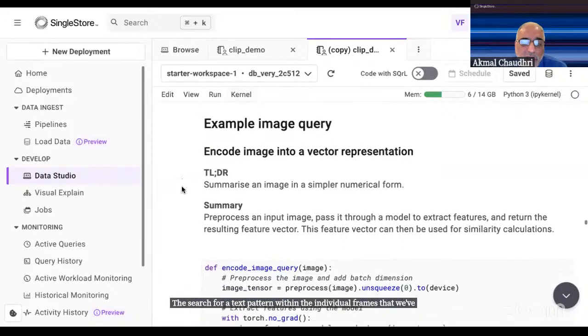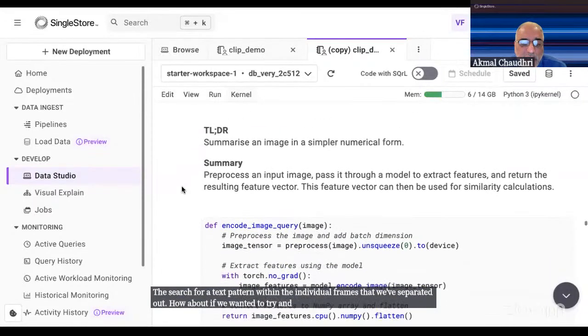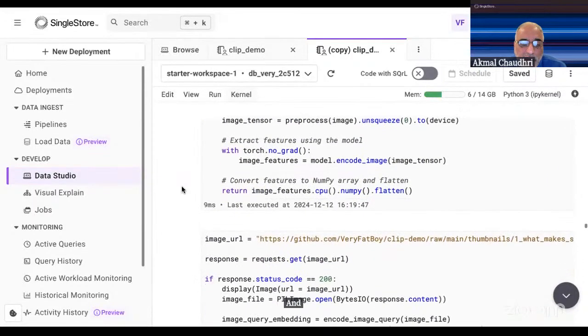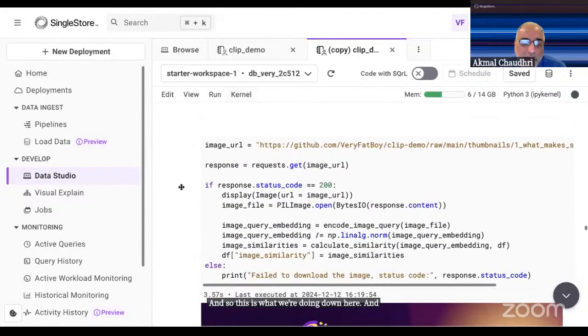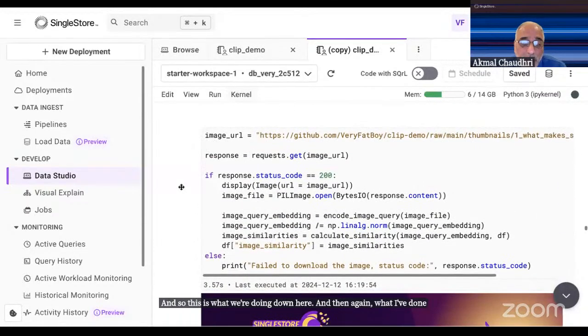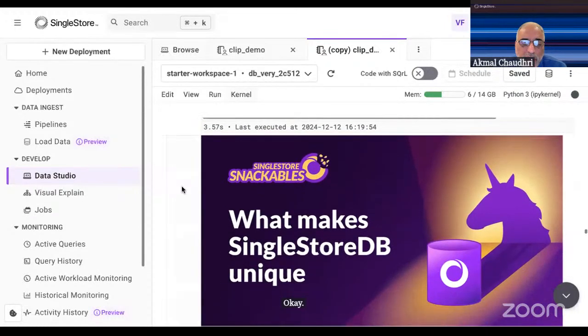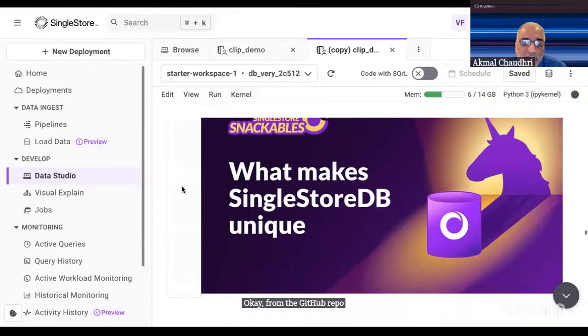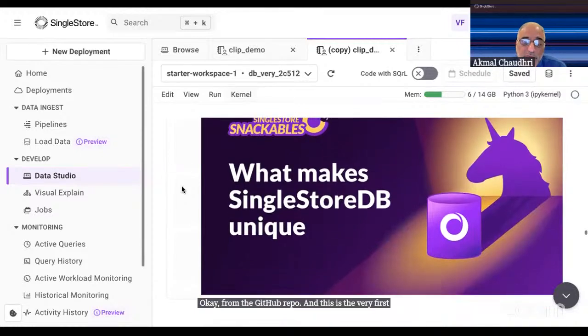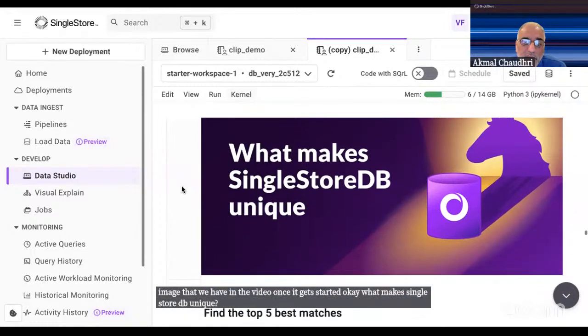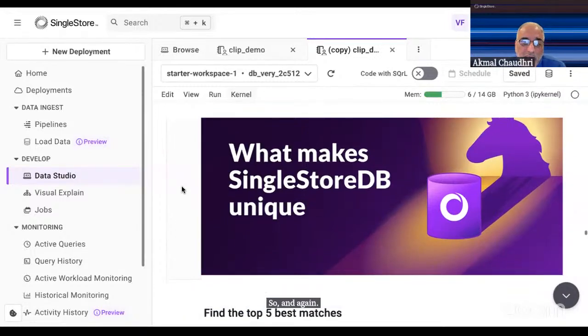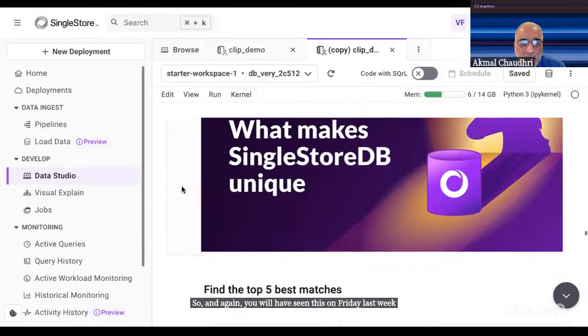How about if we wanted to try and match an image? And so this is what we're doing down here. And then again, what I've done, I've downloaded one of the thumbnails, okay, from the GitHub repo. And this is the very first image that we have in the video once it gets started, okay, what makes SingleStore DB unique. And again, you will have seen this on Friday last week where we used these thumbnails as well.